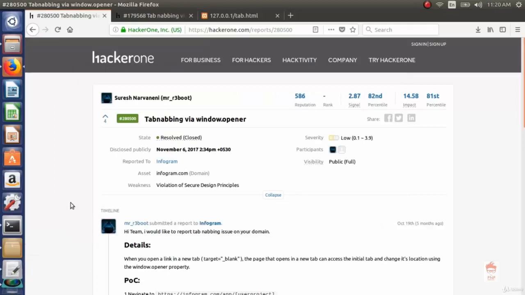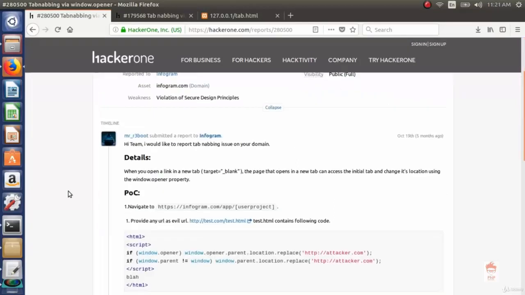First, what is tabnabbing? Tabnabbing is a phishing attack in which a new tab replaces the parent tab, and instead of the parent tab it opens a phishing page. Let's see a report. It will give you more clarity on the topic.